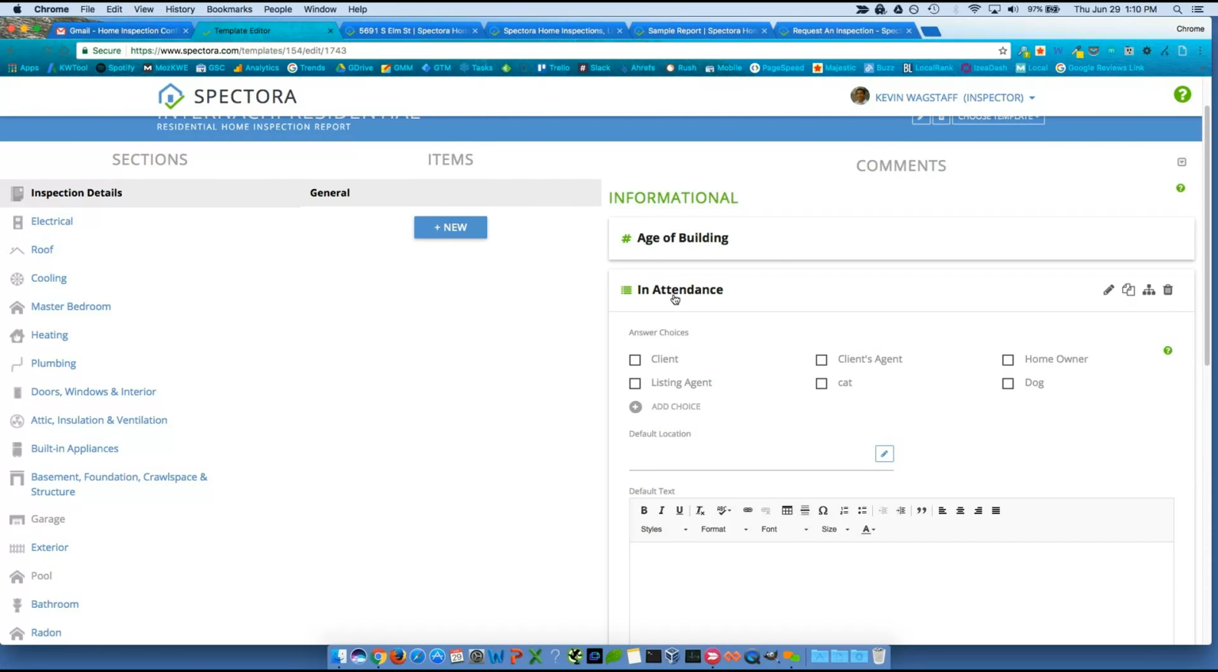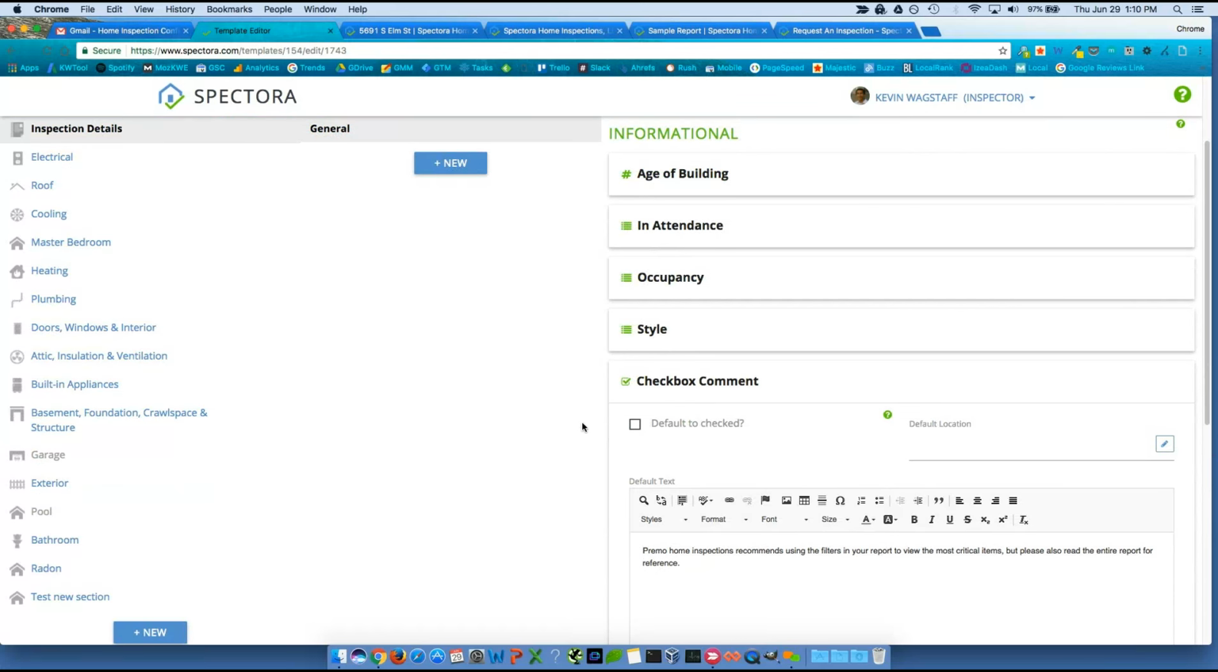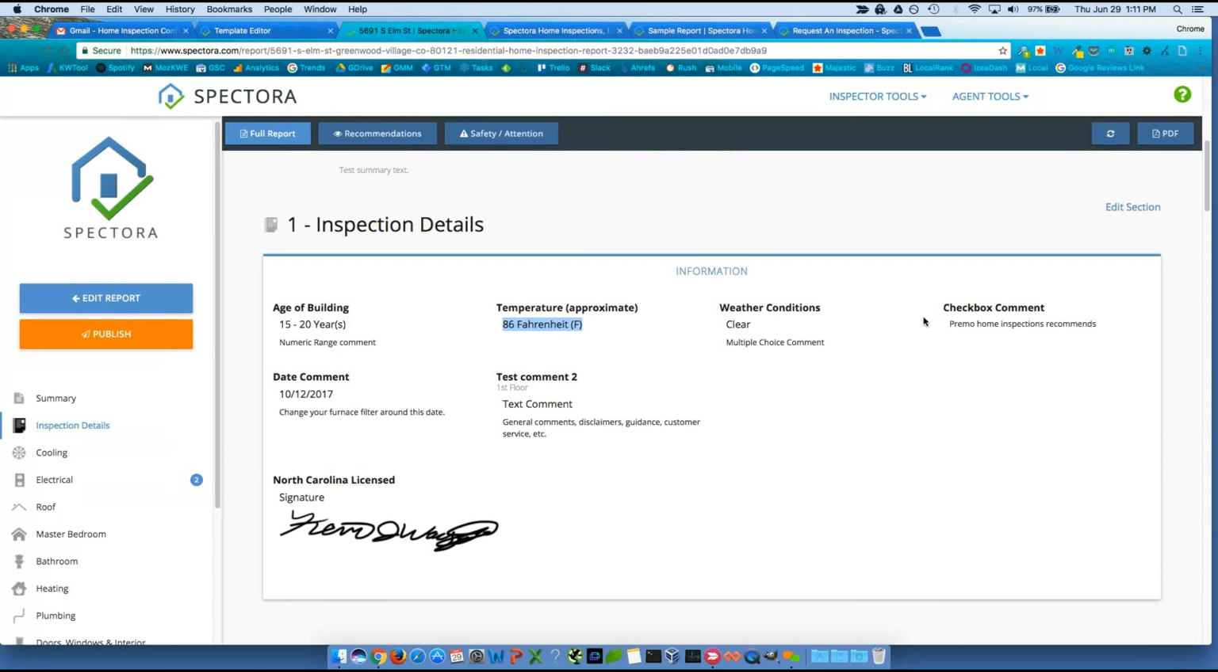And then you can also select default choices within here. So that's one of the more common ones you'll use, as well as the checkbox comment. A lot of inspectors will use this to default as checked for disclaimers, anything they want to show up on every report. That's probably the way to go with it, by creating a checkbox comment, marking it as default to checked. So then this particular comment will show up on every single report. And that's right here, the checkbox comment. Many inspectors will duplicate, say, the inspection details section, or include a lot of disclaimers in there.